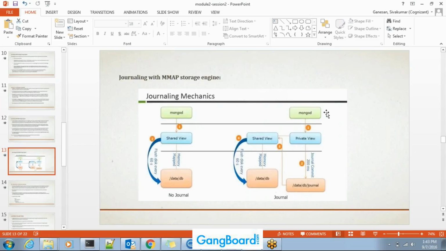But my doubt is this /data/db. This is the underlying storage, right? These are slaves. And this MongoDB and shared view are the master, wherein MongoDB is a server and shared view is the master's memory. How did master and slaves come into the picture? We are talking about a single server. I was thinking in terms of replication and all those things.